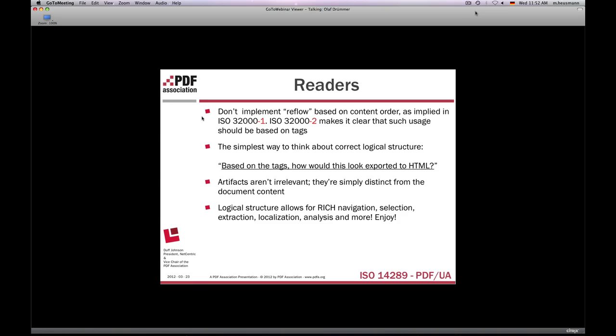Logical structure allows for rich, as I've said, respecting logical structure gives reader developers a lot of interesting things that they could do with a PDF file. There is rich potential for navigation of content, for selection, for extraction, localization of content. It would be possible to do things like translate PDF files on the fly if you can understand their tags, if they're properly tagged. You can analyze the content of a PDF file far more efficiently and effectively, and operate a search engine far more efficiently and effectively if you could understand tags. There's lots of things for a reader to do, so go for it and enjoy it and have a good time.